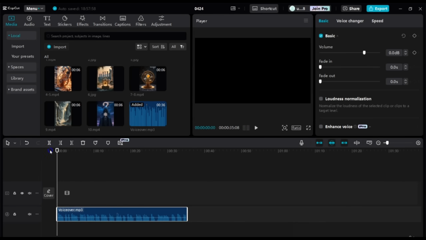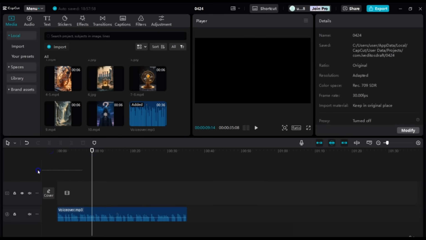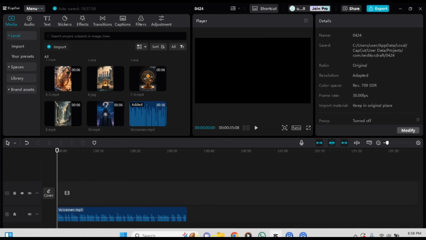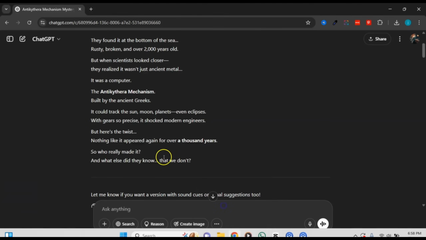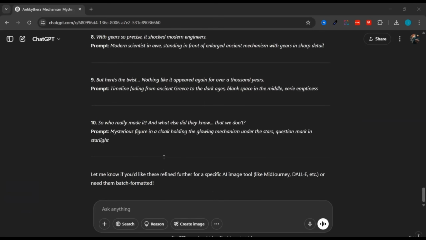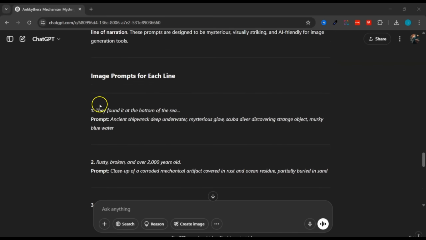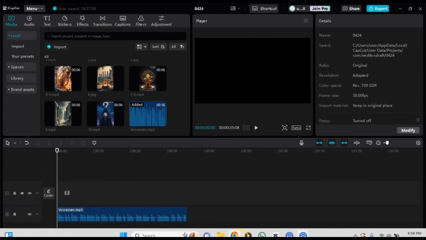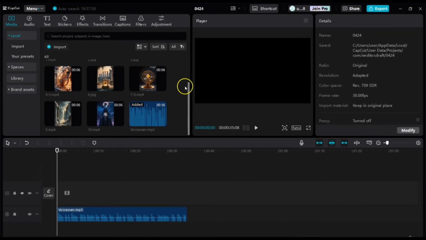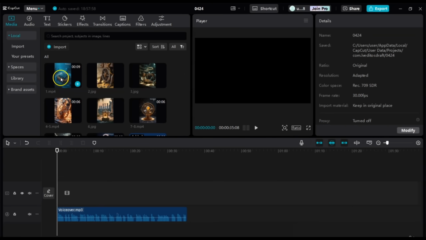Okay, so now we can start adding our clips. For reference, you can go over here to your script and look at the script and what the prompt is right here. That's going to give you a clear idea of what you need to add right here in CapCut. So what I'm going to do now is start adding my clips. Let's go to the first one. Here's the first one.